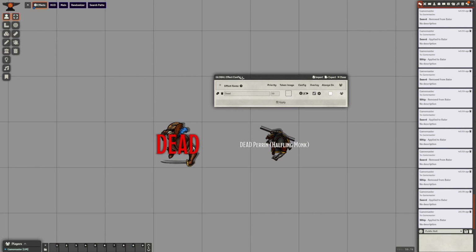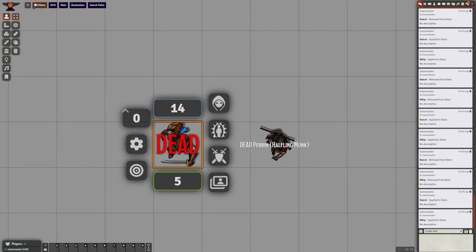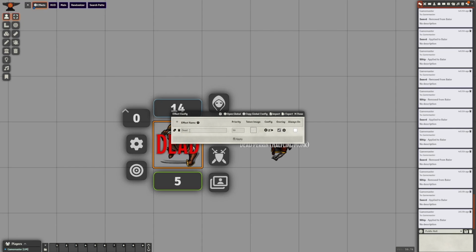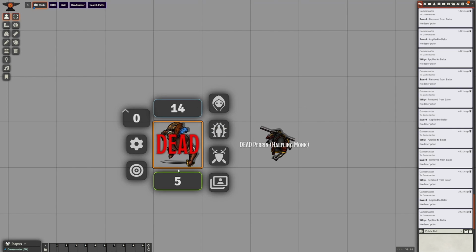Shift plus G, global effect configurations. We have the dead status effect. So this actor is sourcing from the global effect configurations. But because this particular actor now has a mapping specific to dead, it is overriding the global effect and using its own.